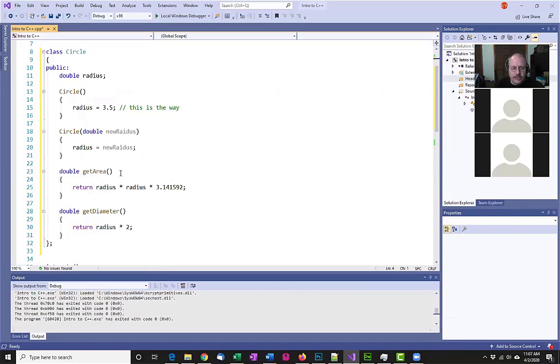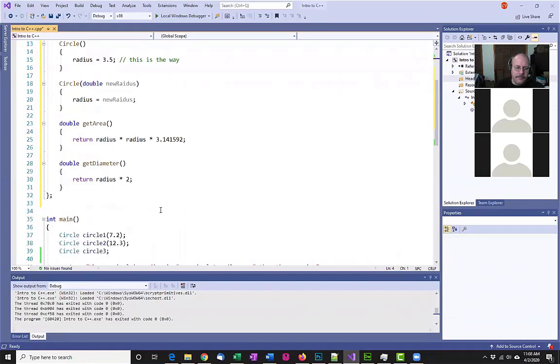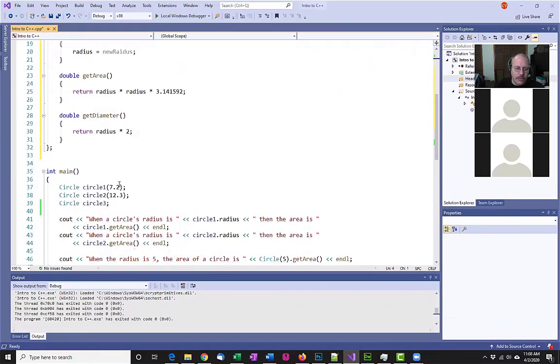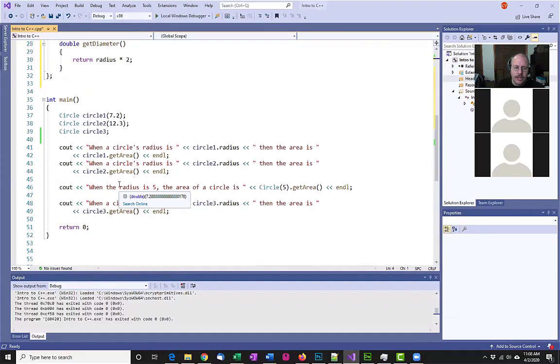We have our constructors. We have a get area. This is actually all in the book. If you've gone through the book in chapter 9, you can see this type of stuff. And then I added a get diameter just to show an additional method that you could use. Then we have our main function, where we print out the circles' radius and their area and stuff like that.